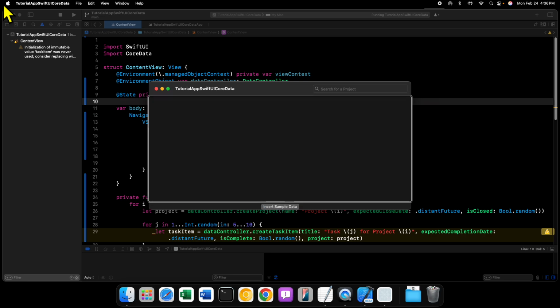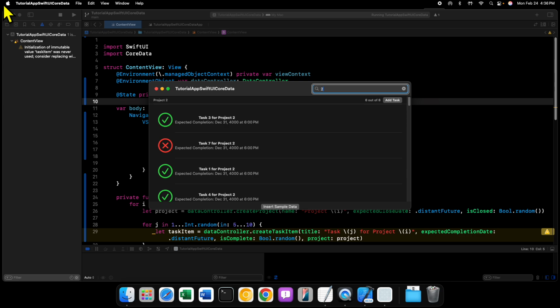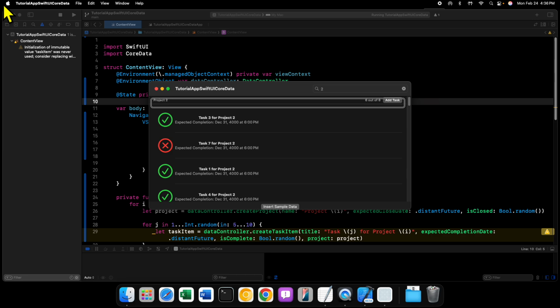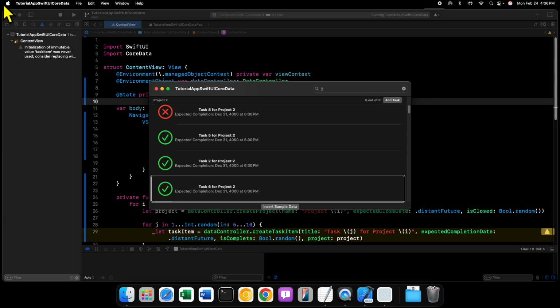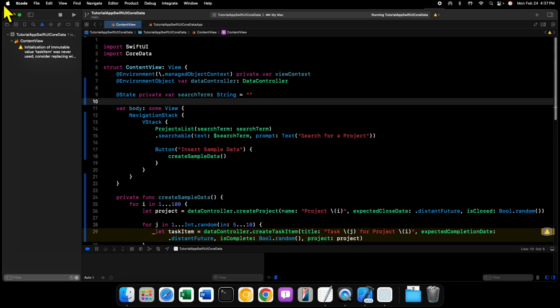But let's search something. Let's say we want anything with the number 2 in it. Oh, look, our list now has stuff in it. So if we take a look at our list, we have project 2, project 12, project 20, and so on and so on for every project name that has the letter or the number 2 in it. And that is perfect. That's precisely what we wanted.